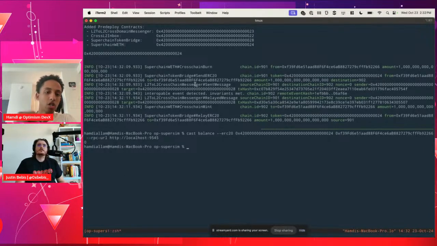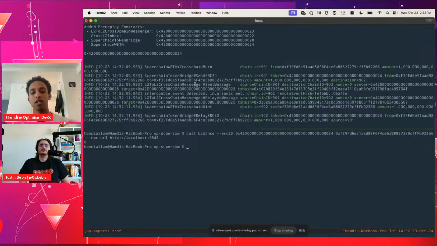The token bridge contract is secured by the L2 to L2 cross-domain messenger. So you can use a messenger to send arbitrary messages, and the bridge uses that contract for its own purpose of interoping assets. We see a message that was sent on chain 901. Whenever there is an interoperable event consumed on the destination chain, Supersim basically ensures the invariance for that interop message.